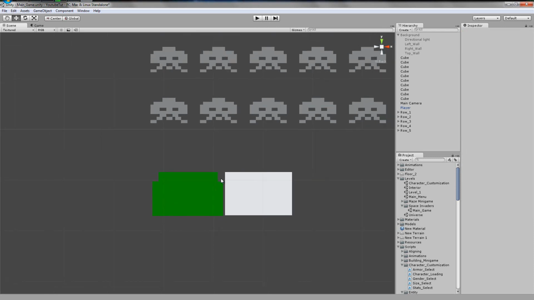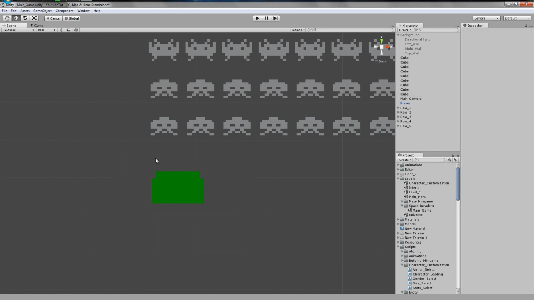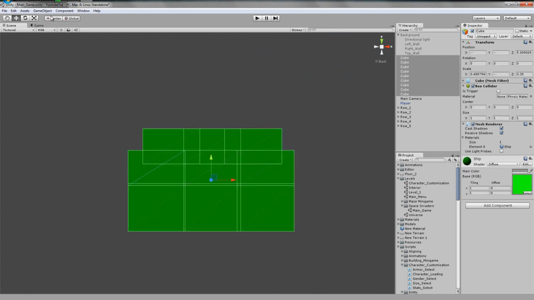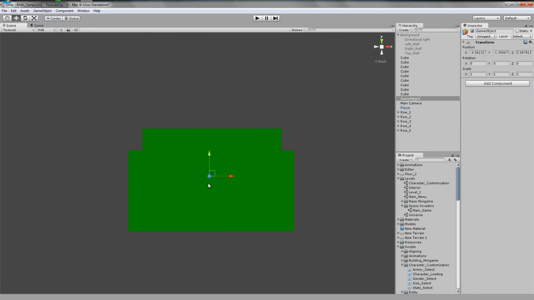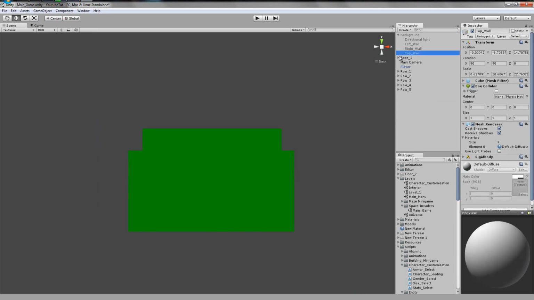Obviously you could spend hours doing this. You can also make it in a modelling application, but remember, the more cubes you make, the better it'll look. So if I just literally make a new game, get empty game object and put it here, and I'll call this base_1, and I'll stick every single one of these cubes inside base_1.